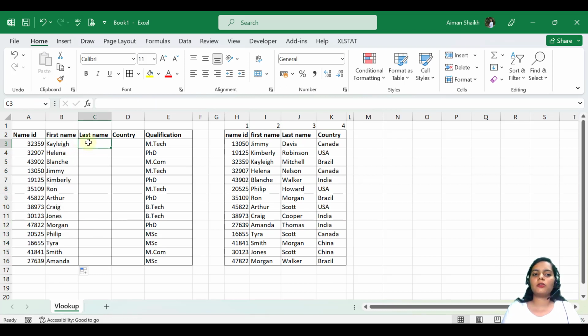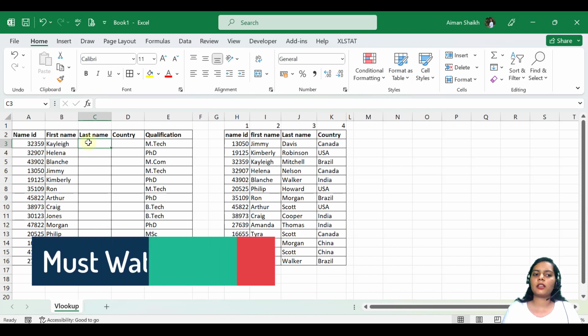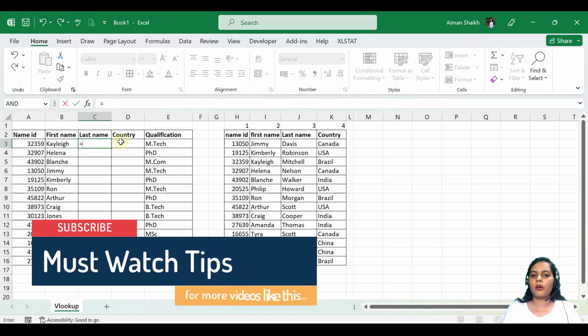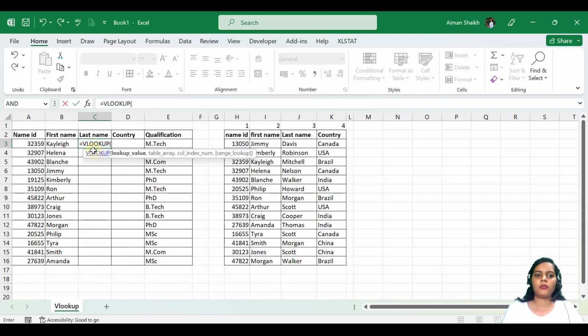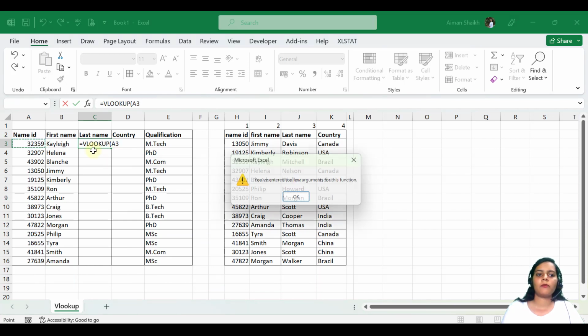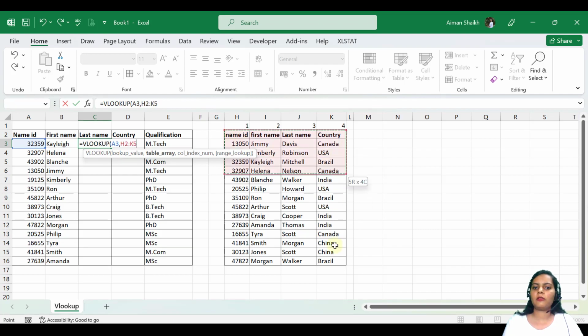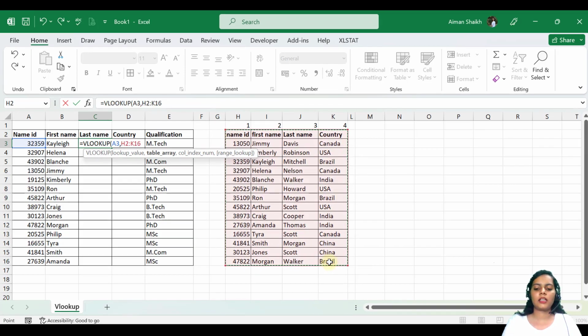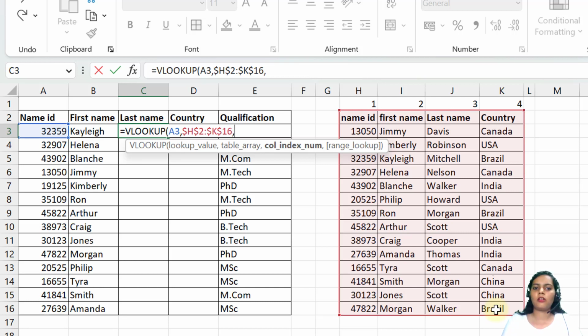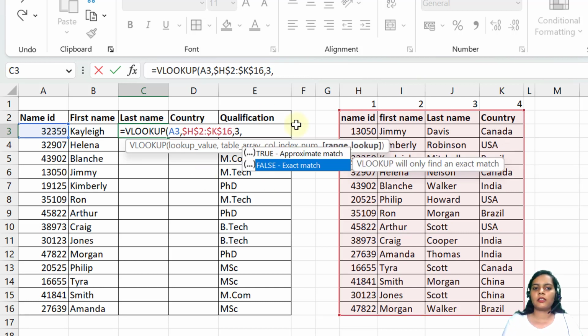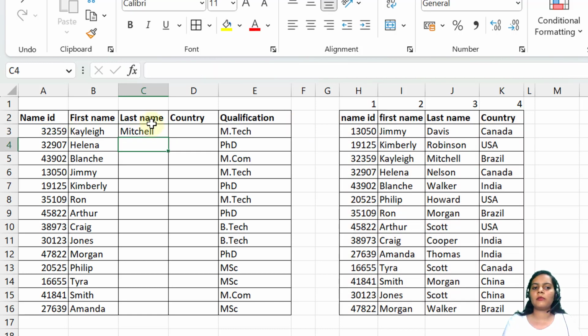Now I don't need to write the same formula for the last name. If we want the last name in the C column, we need to again write equal to VLOOKUP, then select the lookup value, then again select the data range. We'll fix the column. Then the column index will be 3 over here. Then again we will select false. This way it will be time consuming. Then again you have to write the formula for country.